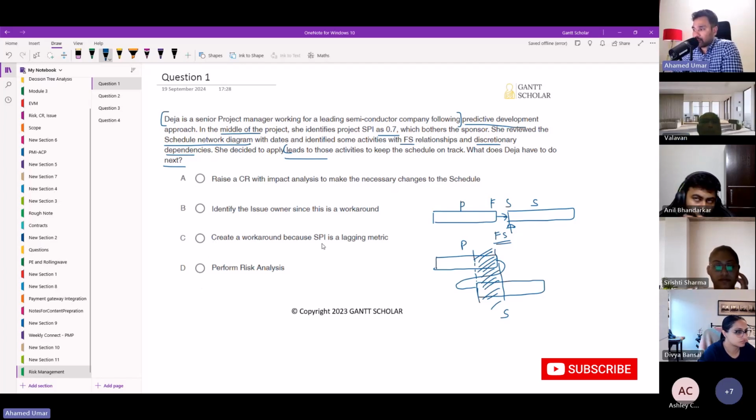Now let's look at the other options. Create a workaround because SPI is lagging metrics. Well, first, whatever you are doing here, applying lead, is itself a workaround. So the workaround has already been decided, and you can eliminate this option. Identify the issue owner since this is a workaround. Well, when it comes to fast tracking, crashing, and these kinds of things, who is responsible for doing them? The PM or someone else? You are the workaround owner. So you don't have to identify anybody, and you can eliminate that as well.